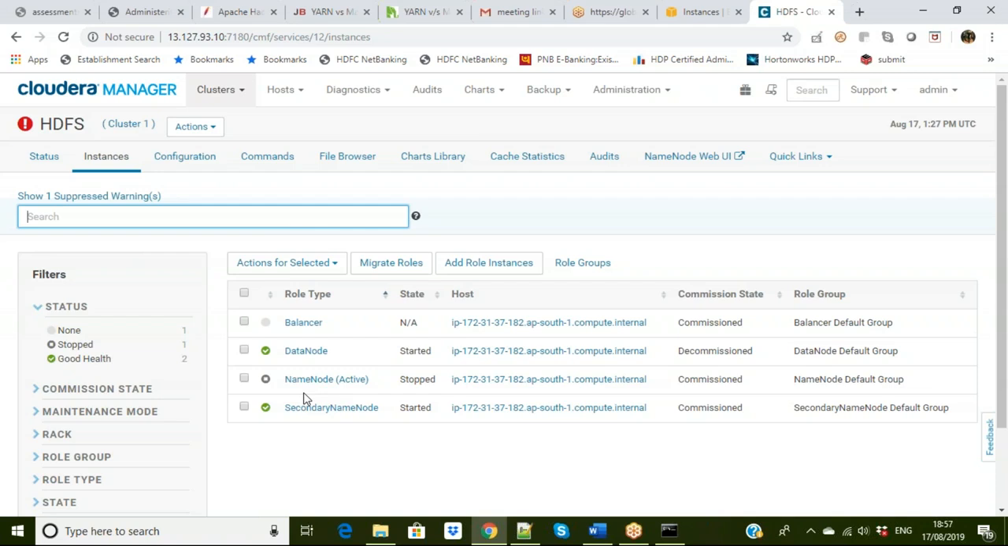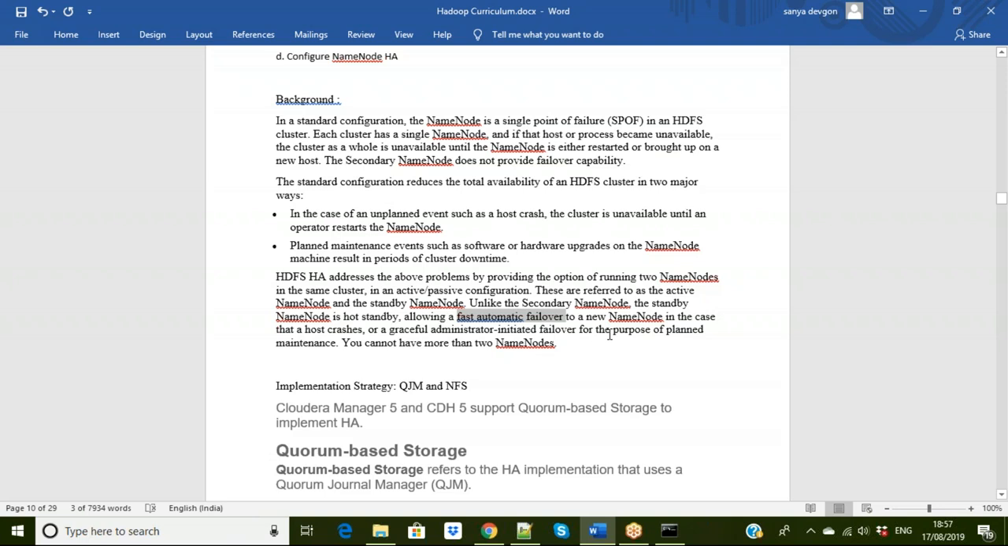So let's see how we manage such an environment. You cannot have more than two name nodes. Now you can think of the scenario that we discussed: if both the name nodes go down, what will happen in that case? You can think of having another name node, or having 3 or 4 name nodes, but that is not currently suitable for Hadoop as far as it is concerned.